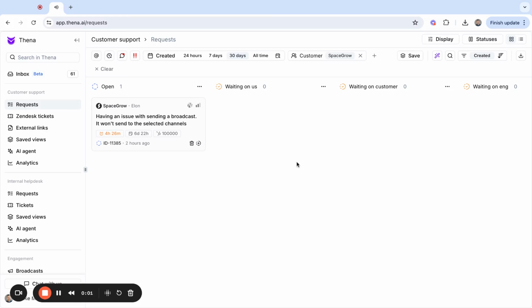Here's a quick overview of using the dashboard. So here you can see an example demo request that came in. And so first, let me start up on the top here. On the upper right, you have your custom statuses.